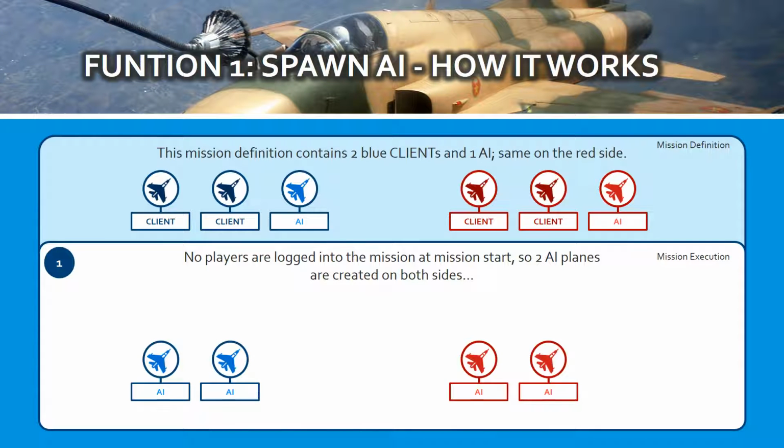So let's go to function 1, spawning AIs. How does it work conceptually? Basically I have my mission definition zone here and I have my mission execution zone there, and in this scenario I'm having 2 blue clients and 1 AI template. I have 2 red clients and 1 AI template. When I execute the mission, when you start up the mission, there is nobody on the mission, so automatically 2 AI planes will be spawned compensating the blue clients and the red clients as well.